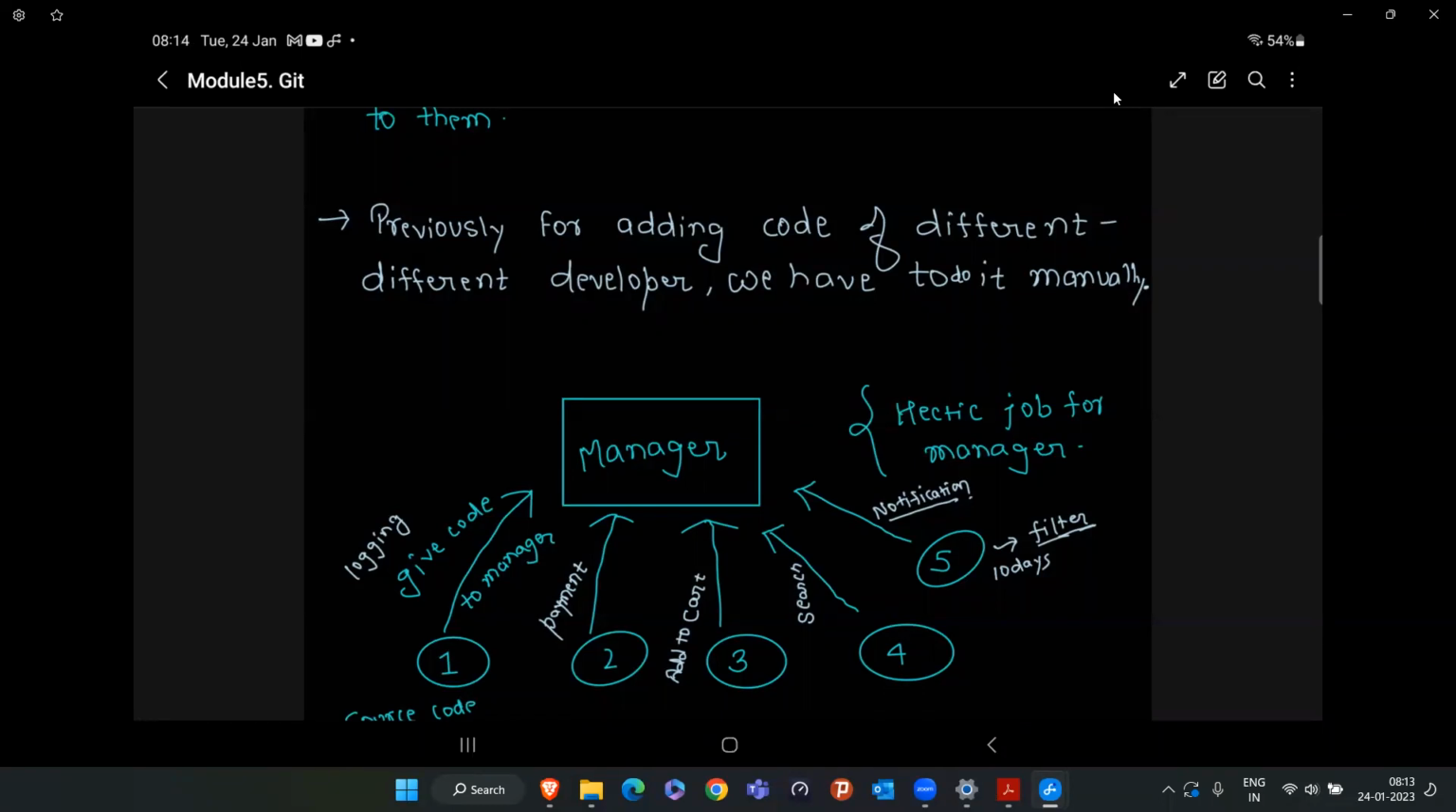GitHub. GitHub, you can treat it as a Google Drive. Like in Google Drive, you are uploading the code, uploading the files, everything. Similarly, in GitHub, you will be uploading the code. There will be nothing different.